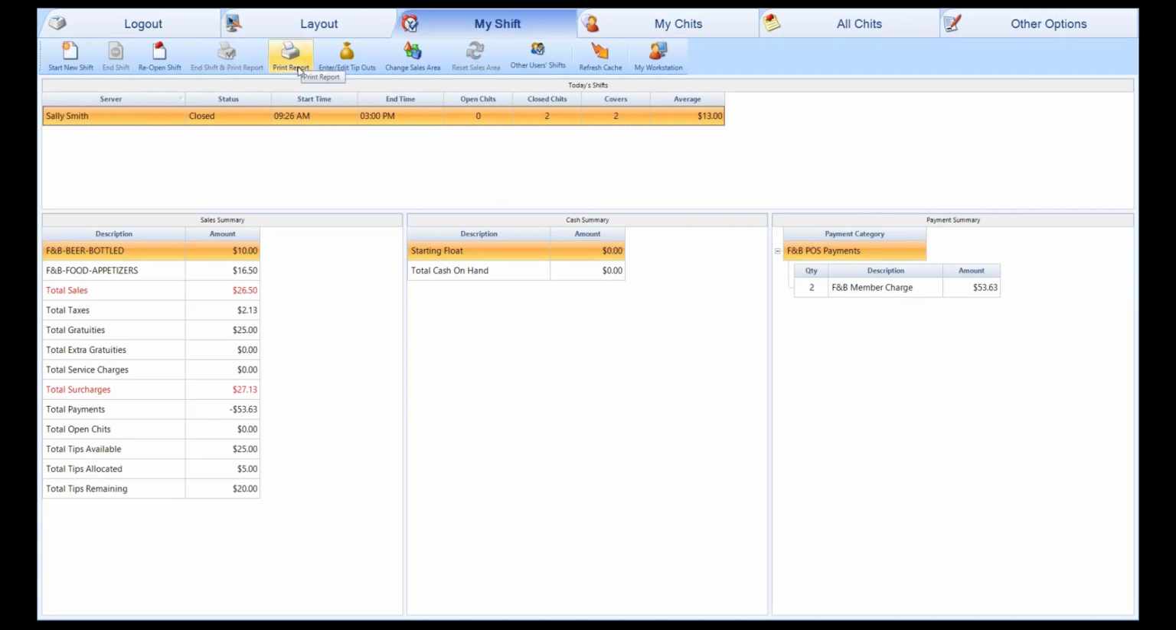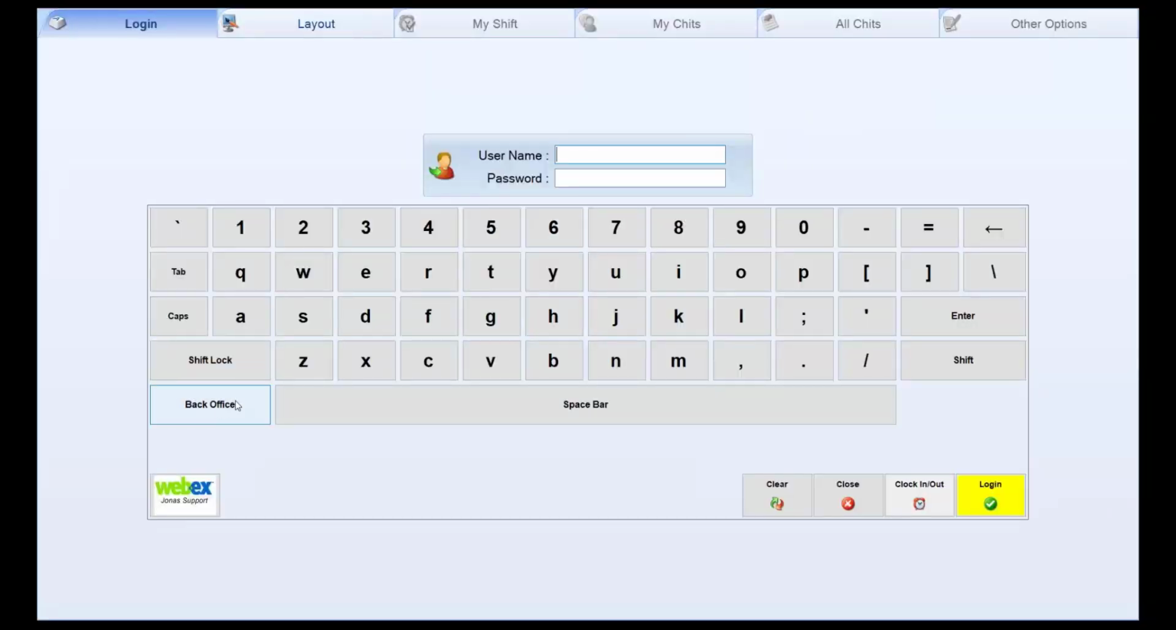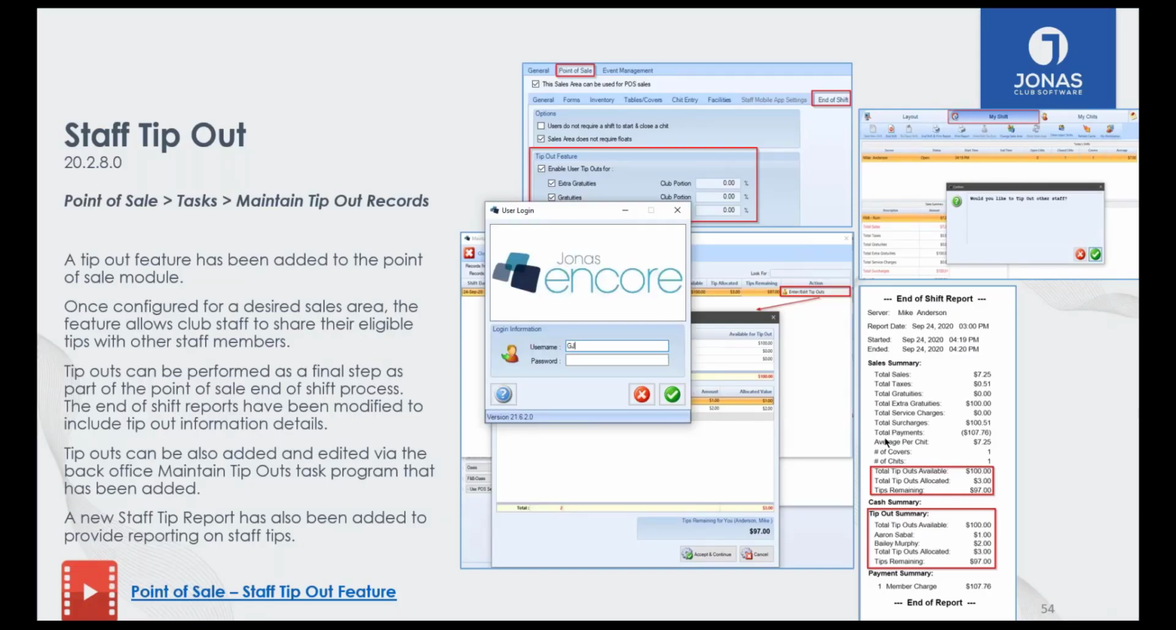Now, if I do print that report, it would then give you my end of shift report, but with the new sections there of that tip out available and each individual staff that I tipped out with their dollars as well. Okay, so I'm going to go ahead and log out and log in as a manager into the back office system just to show the next piece of this feature.